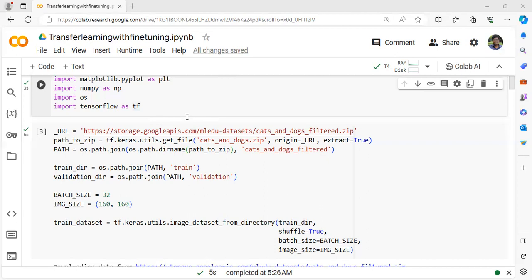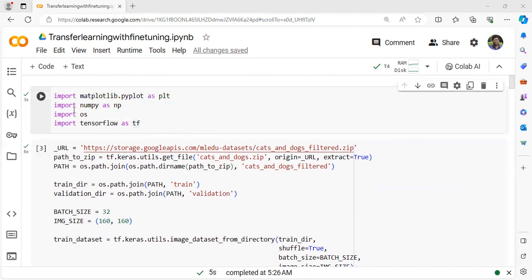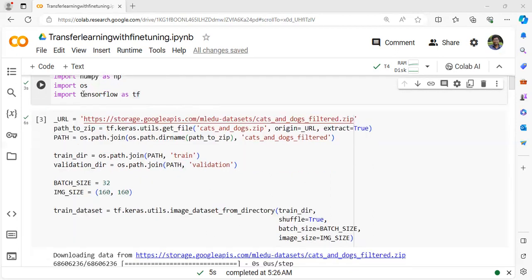To avoid time delay, I already executed the code. First of all, I'm going to import the packages like Matplotlib, NumPy, OS, and TensorFlow. TensorFlow, as you know, is an open source library for machine learning. If you want to go beyond and work with a custom data set, you can do it with the help of TensorFlow. Keras is also there.